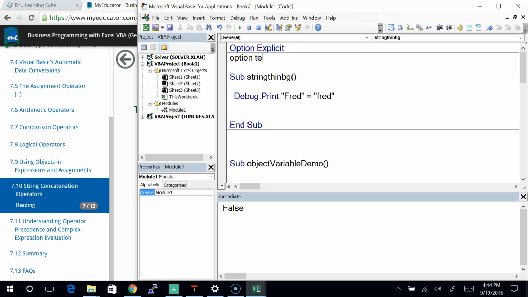Unless Option Compare Text. Why did it automatically define it as a string? It's doing this as strings because of your string literals. In double quotes, those are strings. Now that I put Option Compare Text up here and I run this, this evaluates to true.